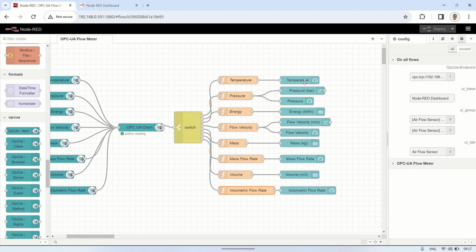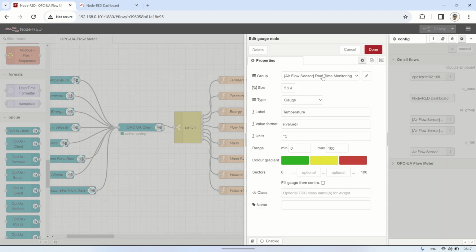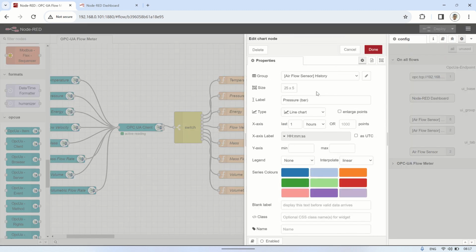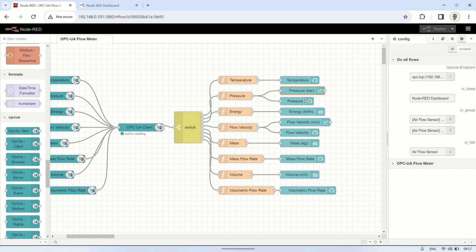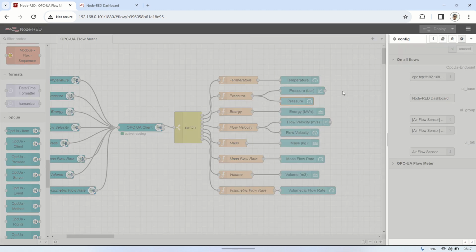From the payload generated by the function node for each variable, connect them to the visualization node to be displayed on the Node-RED dashboard. I am using visual gauges for some variables, as well as text nodes, and chart nodes to display historical data in chart form.